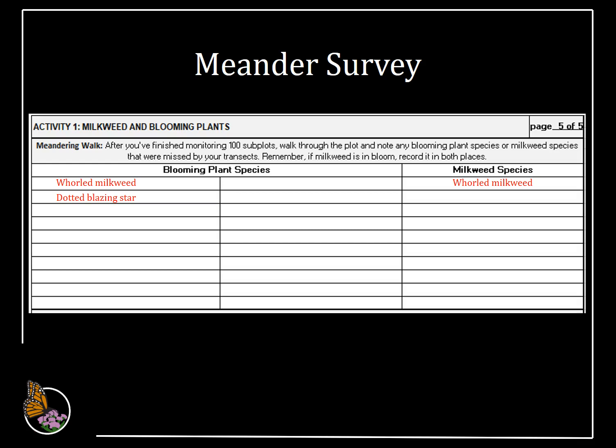After completing the subplot sampling, walk throughout the monitoring plot to record any additional blooming plant or milkweed species that were not observed within the subplots as additional plant species. Walk throughout the plot to ensure as much coverage as possible. You may also record these species as you see them while monitoring subplots. As you did within subplots, make sure to record blooming milkweed twice, once in the blooming plant section and once in the milkweed section. If you observed milkweed but it is not in bloom, you'll only record it in the milkweed section.